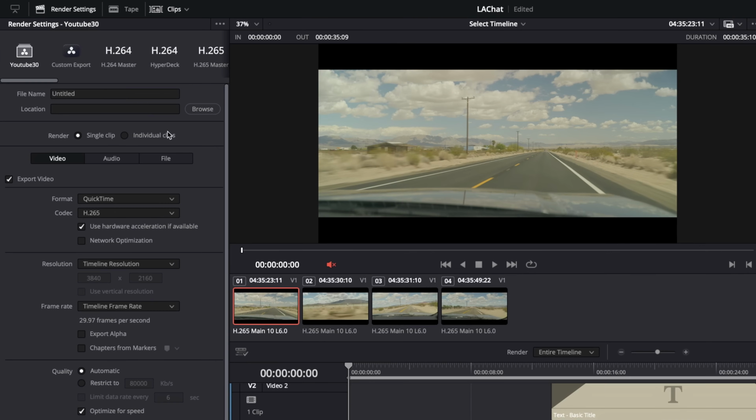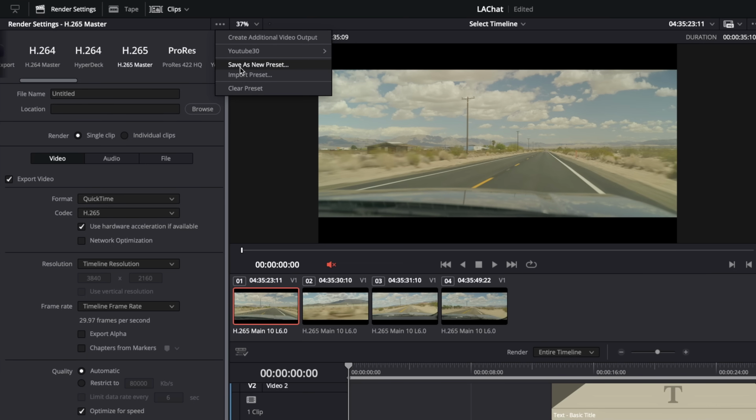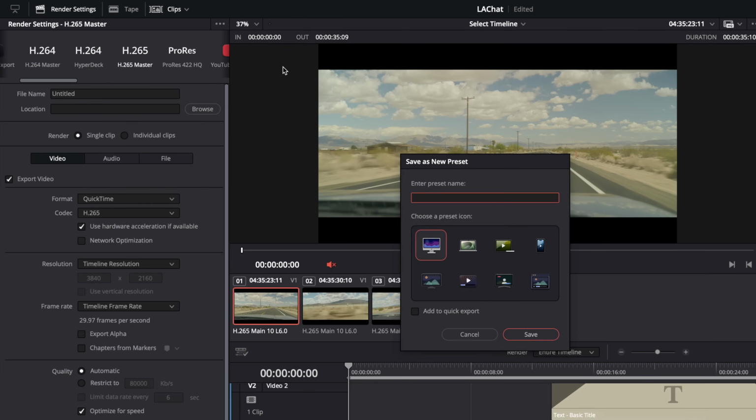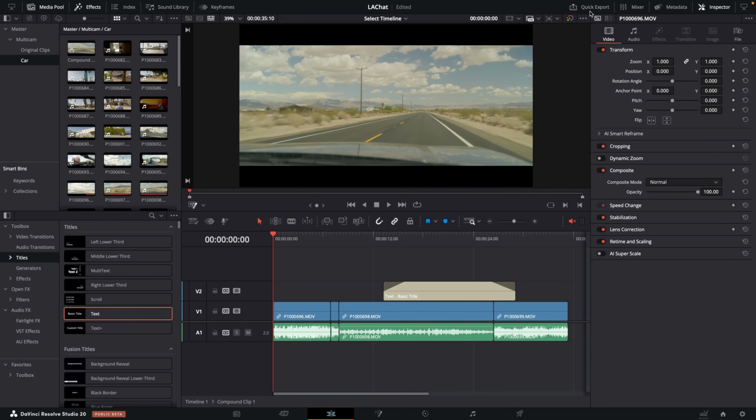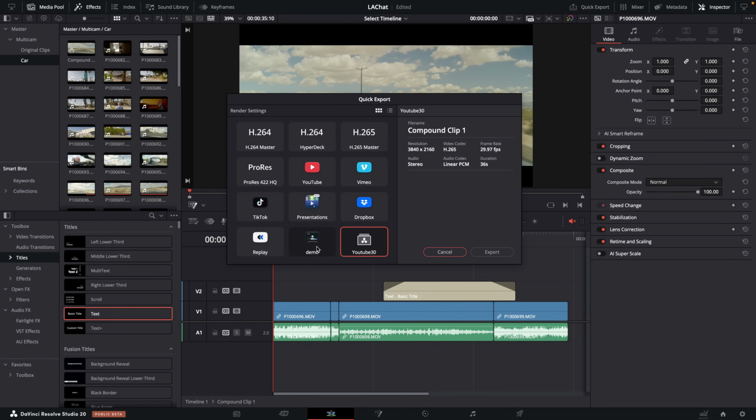So very similar to that, let's make a new custom preset. We click on our three little dots, we save as a new preset, same as you used to. Give it a name. Now we've got these nice little preset icons. You can't add your own yet. Hopefully that will come in the future, but there are some nice ones. We've got like a PC, a laptop, a phone. We've got a YouTube screen and some other stuff going on here. So let's give that a click. Let's also add this to the quick export, same as before. And once again, from the edit page, quick export, we've got our nice fancy preset with our icon.